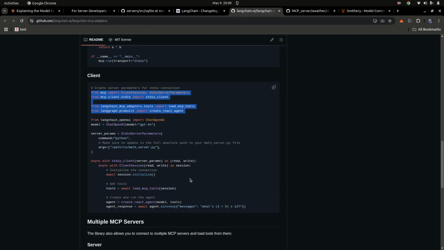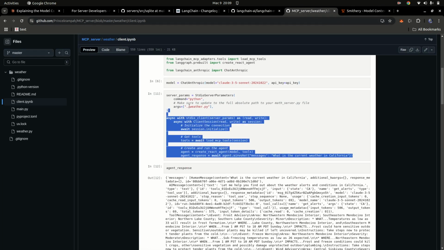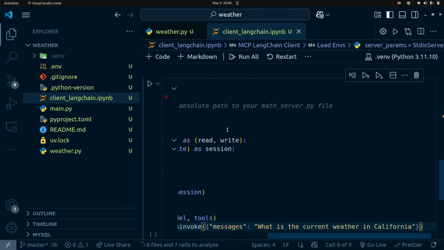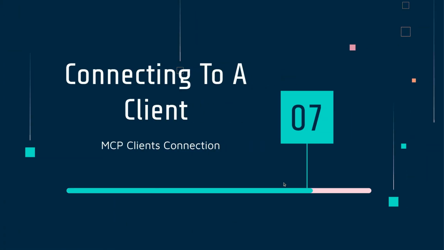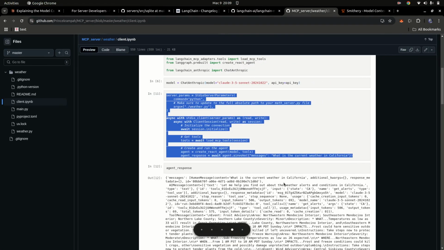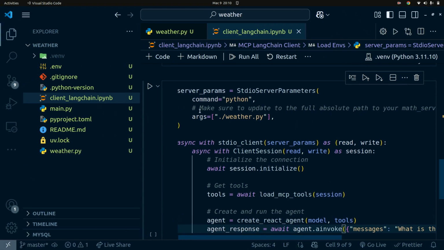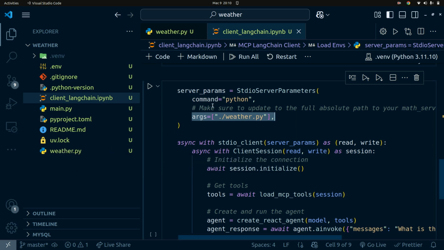I'm going to leave all these links in the description of the video, so if you want to refer to them, you can. I'm going to go to this section right here and copy this code, and place it right here. This code will be available on my GitHub page. I'm going to make this repository available to you so you can follow along. You just specify the path to the MCP server file, and you're going to be using the Python command to run this file.